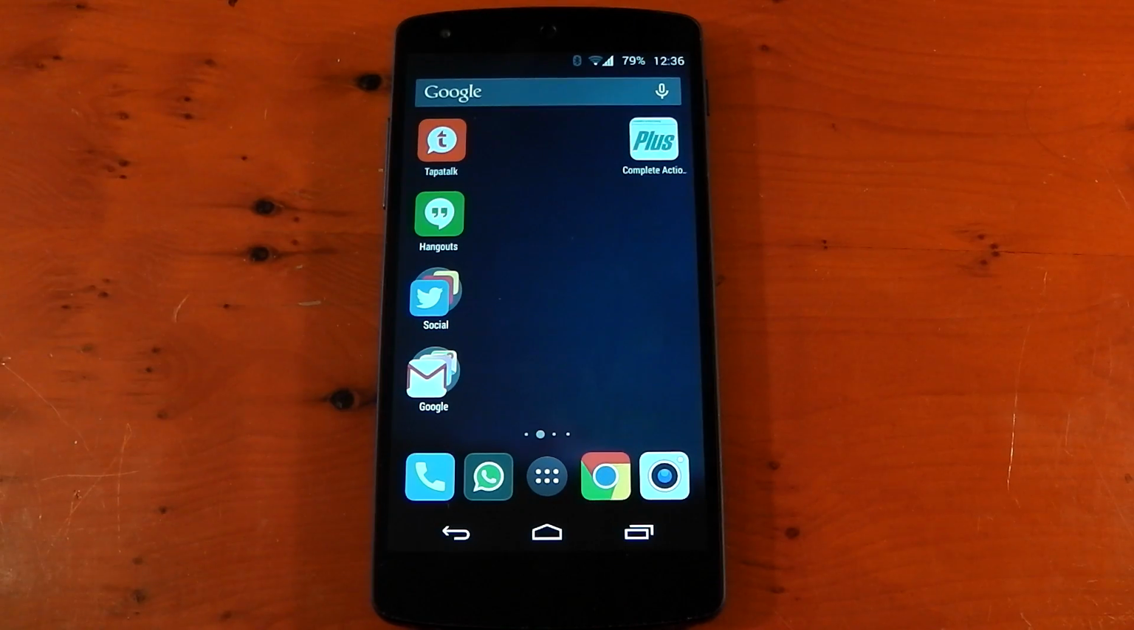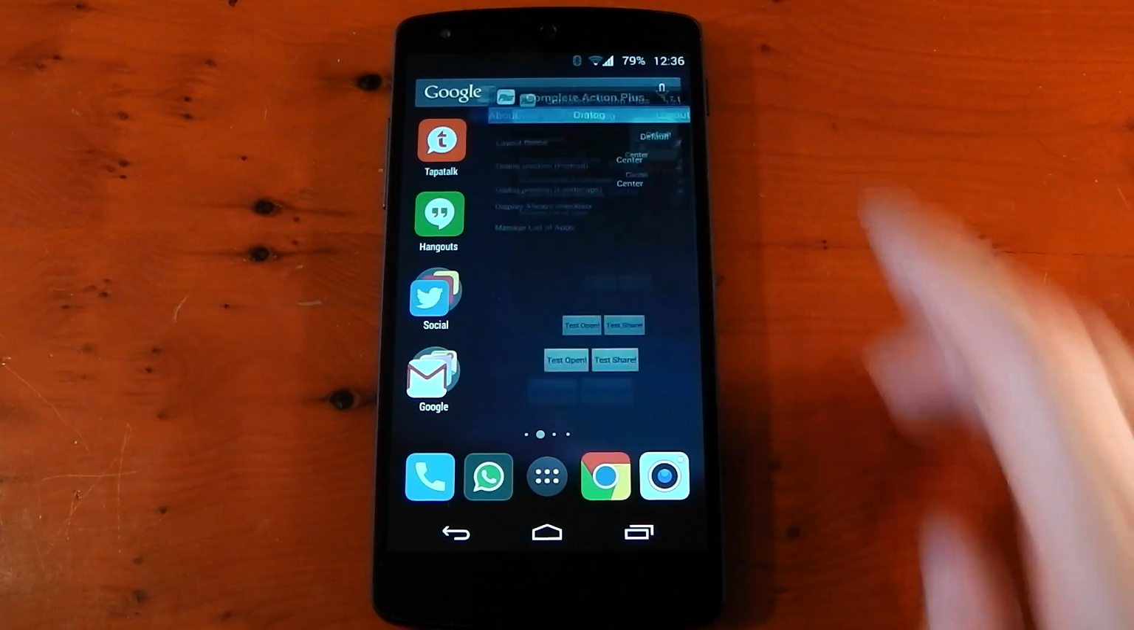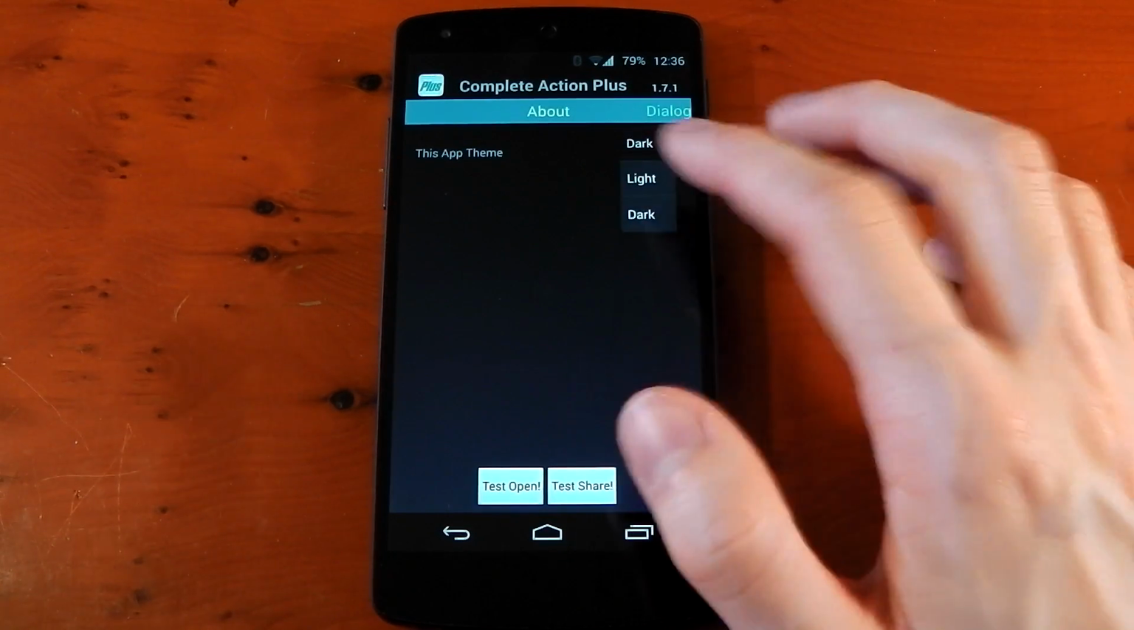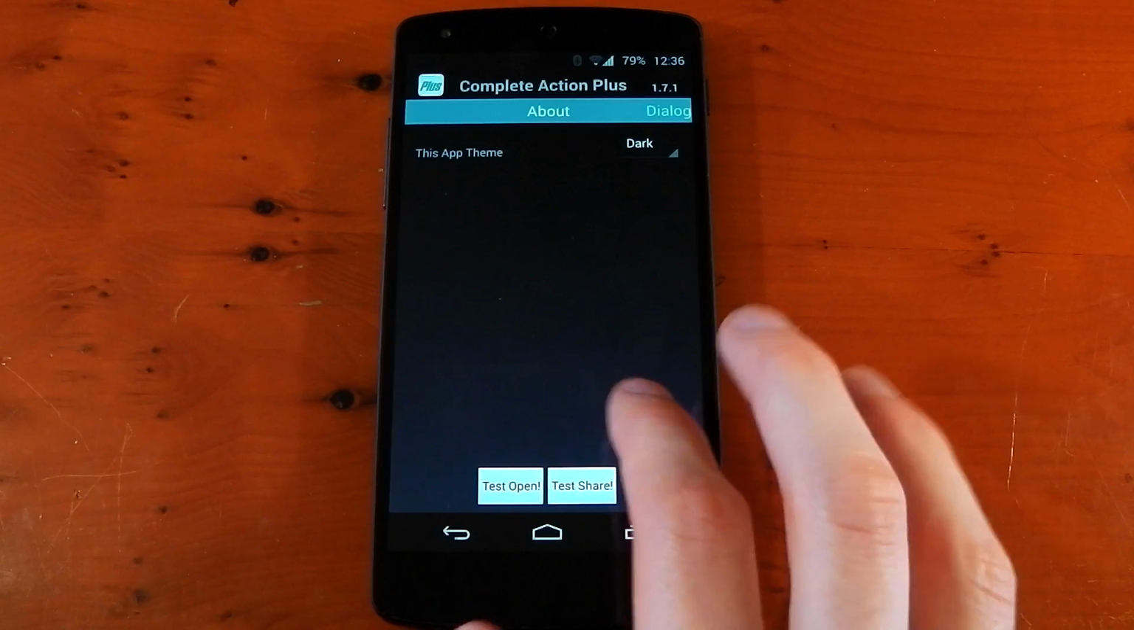Let's do it. So you can find this module in the Xposed installer. Just go ahead and download and activate it, and open up the UI. You'll see mine's in a dark theme. You can actually swipe to the left and change out the theme. You've got dark or light. I just prefer dark, so that's what I've chosen.